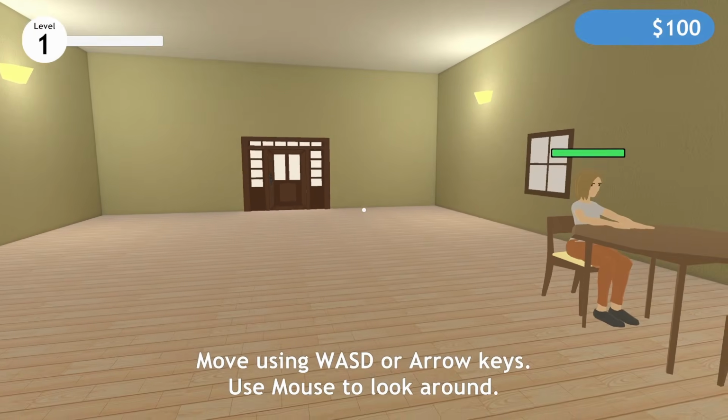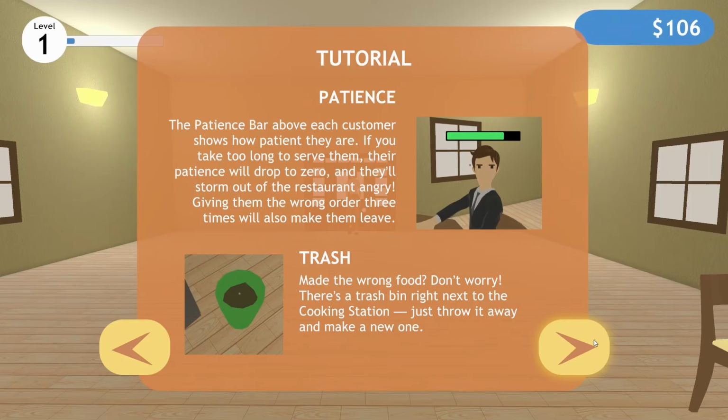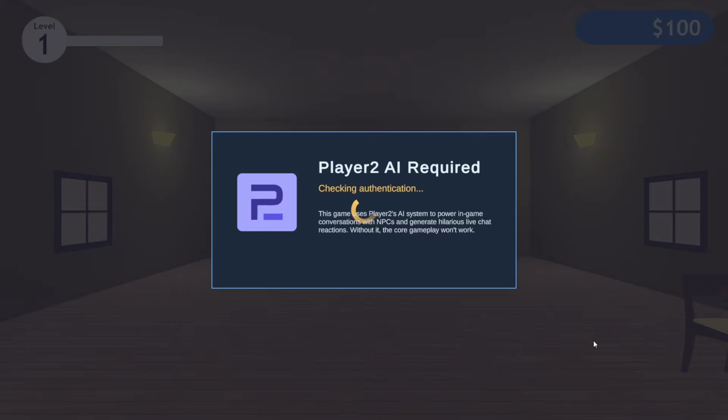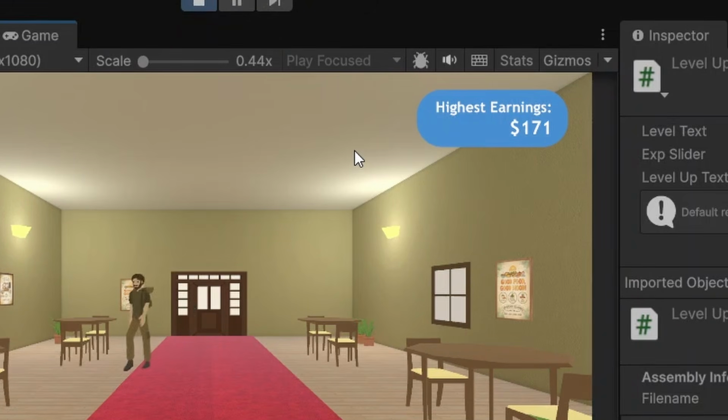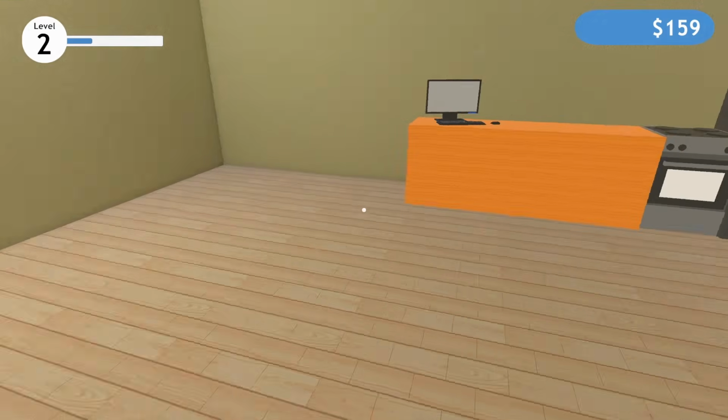Then I created a tutorial scene which shows how to play the game step by step. It also displays a window explaining each feature in the game. This tutorial only appears the first time you play the game. I also added a high score feature which shows the maximum amount you've earned. And with that, our game is now complete.